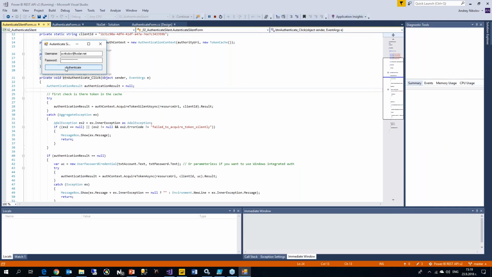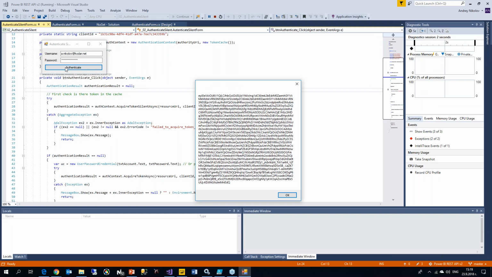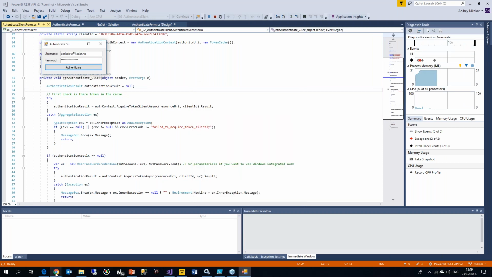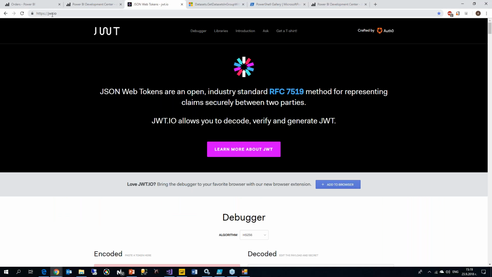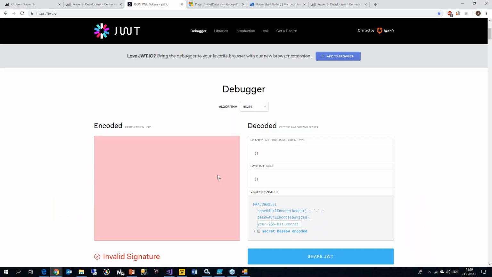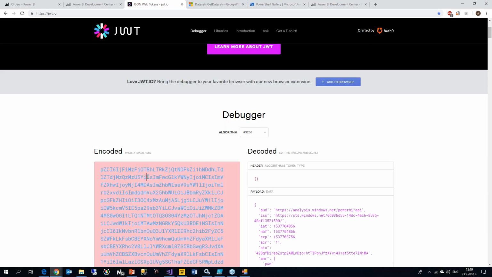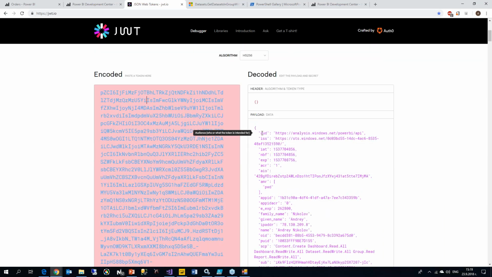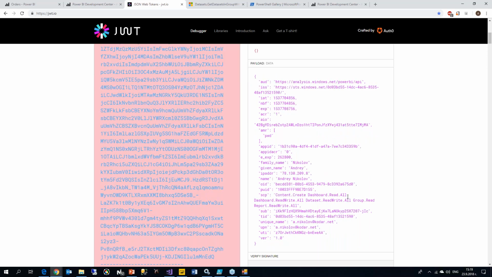This is our token. If you're interested in what it looks like, we can copy it and go to jwt.io, paste the token that we copied, and it will be decoded. For example, you can see here that it is for analysis.windows.net/powerbi/api. For this URL, this is the resource that is protected with this token. And you can see, for example, the rights that we're giving with this token. Okay, let's continue with our demo.